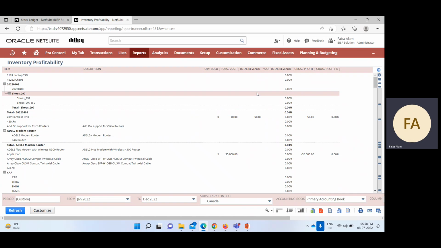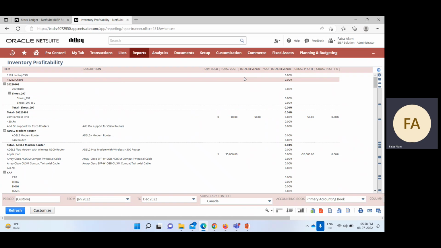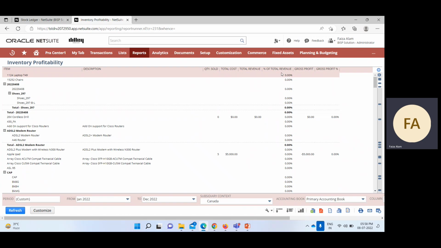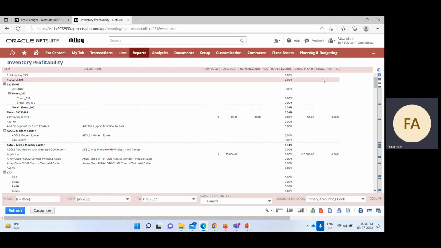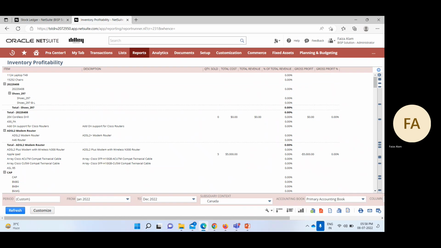And when we deduct the cost from the sales, we will have the gross profit, and the percentage of that GP or gross profit is also available here. So this is about the inventory profitability report. It shows us the cost, revenue, and the profit that has been generated for any particular period.